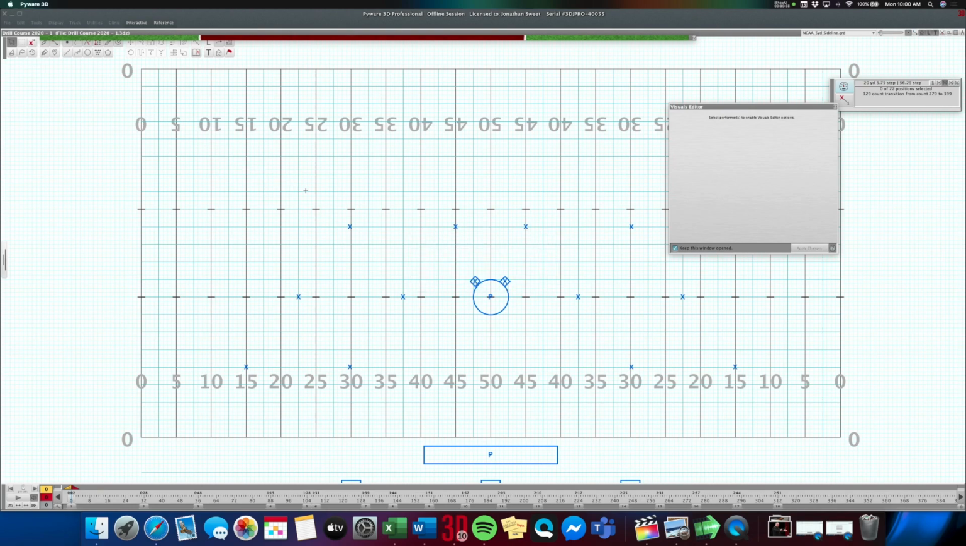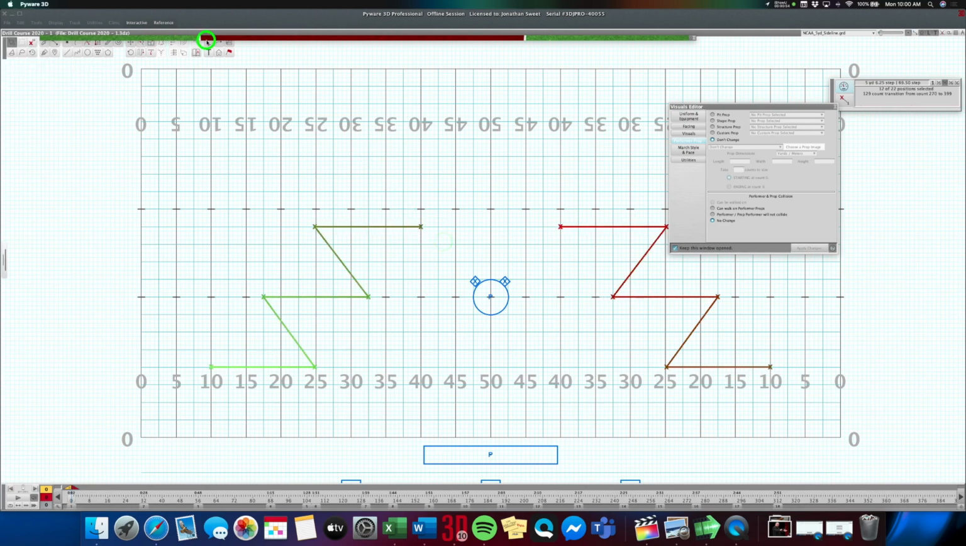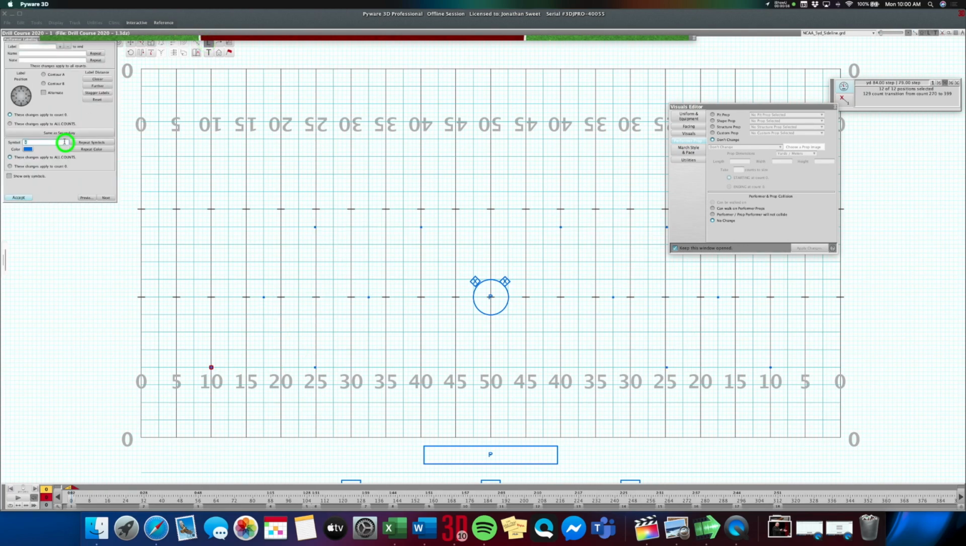I'm going to move these over just a little bit. Do the same over here. Now to make these look like eighth notes, I'm going to select them all. Remember to label them as a performer prop.